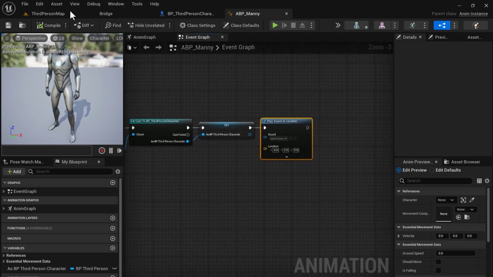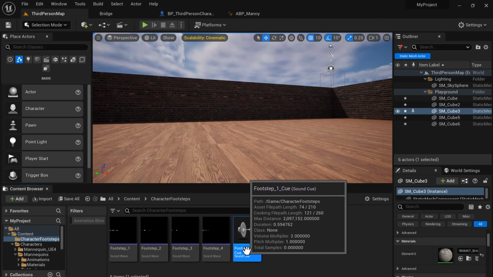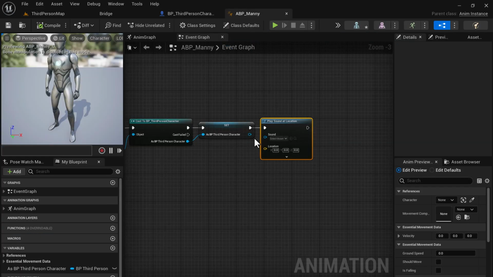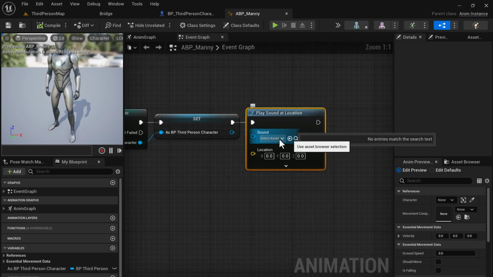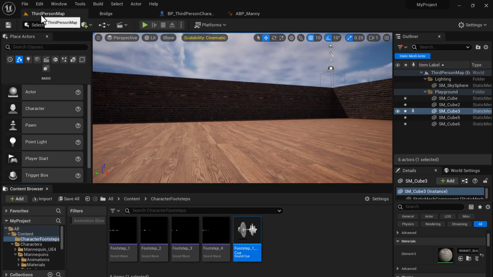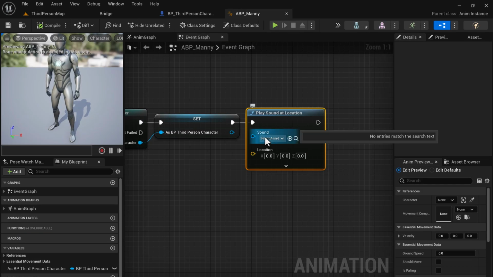So now that that sound cue has been made, we can go back to the ABP Mani, and if I have that sound cue highlighted, I can simply use the Use Selected Assets button, which is this arrow right here. That'll take whatever sound cue that I have highlighted, and it is still highlighted, that's proof, and it will pop it in there. Otherwise, you're going to have to search through this list. So I'll hit that Use Asset Browser Selection.